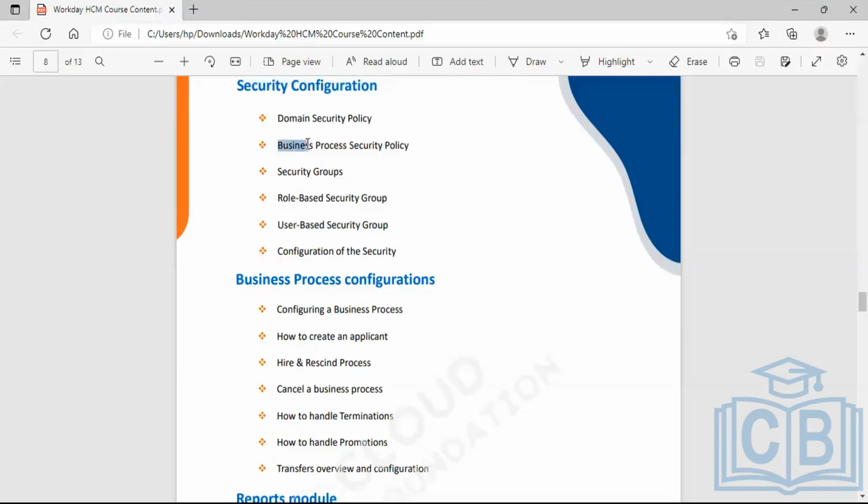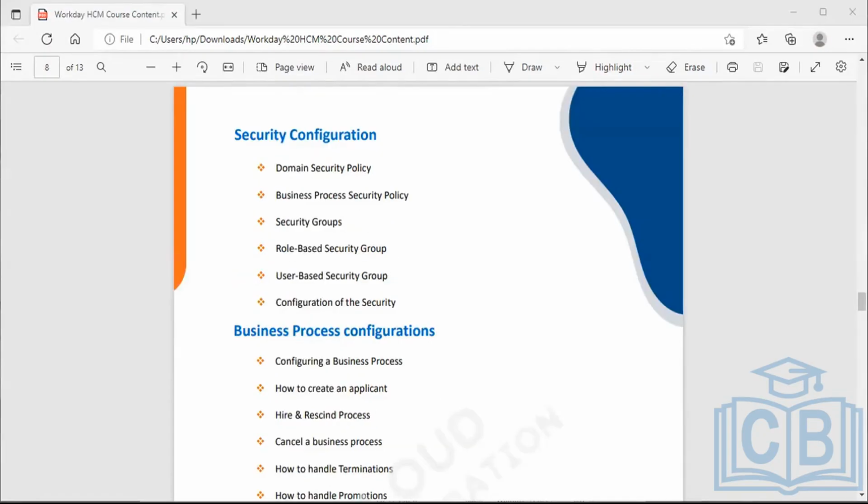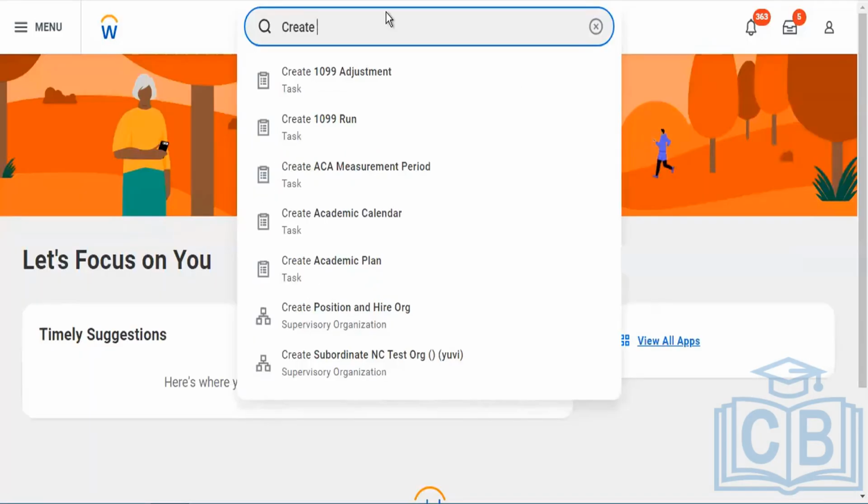Thank you. Today, we are going to start with a business process security policy: how to create a business process security policy. To create this activity, we need to go with the software. Today, we are going to understand how to create a new security group. To create a new security group, that will come under the configuration as well. We need to go to the search bar and enter here security group.